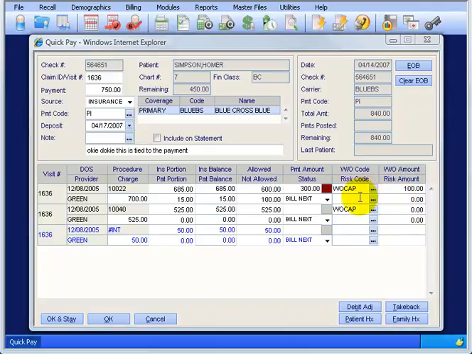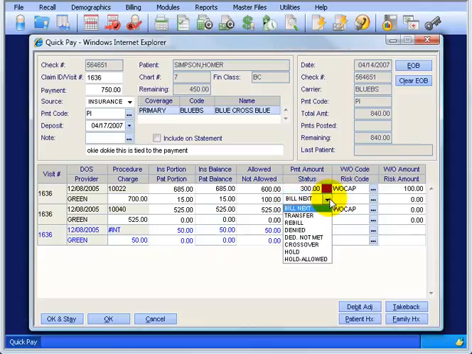And of course you have your risk codes and your risk amounts as well. And you can watch the training video on financial class to get a little bit more explanation about your risk amounts there. Before we skip this visit, the last thing we want to cover is the status. You can click on the drop down arrow and you got a bunch of choices to choose from.